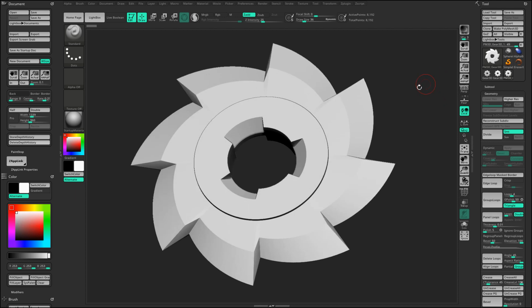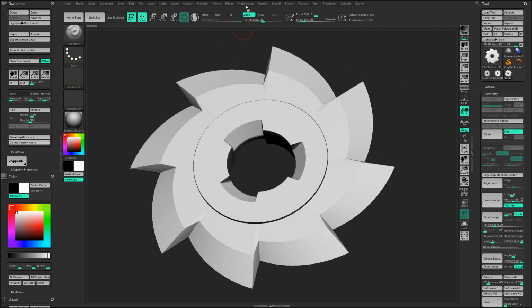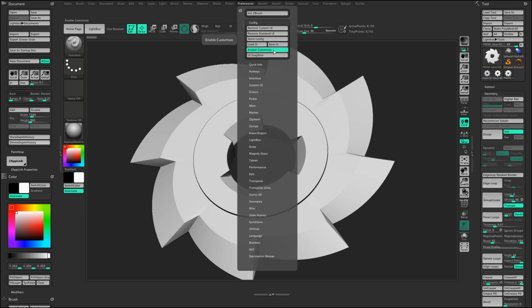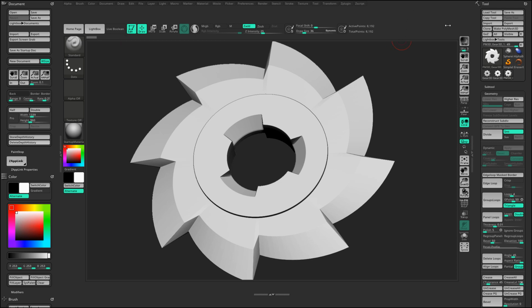Alright, that's it for this part, and in the next tutorial I will talk about this enable customize button here, and I reorganize and rearrange some of the interface items and tools. So see you in the next video.